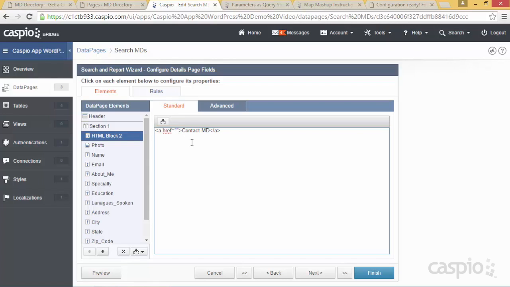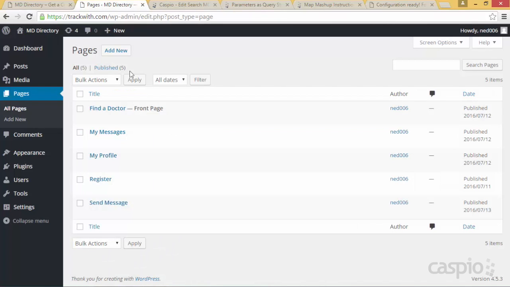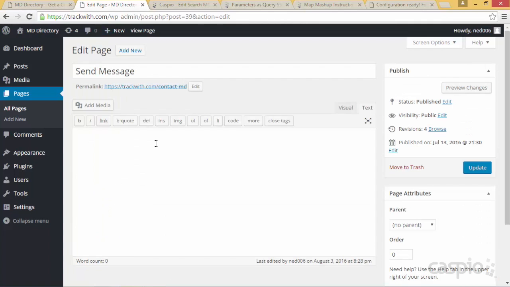Now in my destination page, this is where I want to embed my message form. And I actually have a page created. It's called Send a Message. This is the name of my page. Okay, and I have it called contact-md. This is the name of my URL. So I'm just going to copy this.